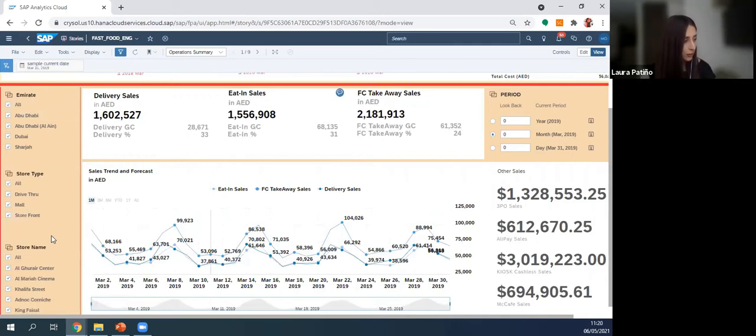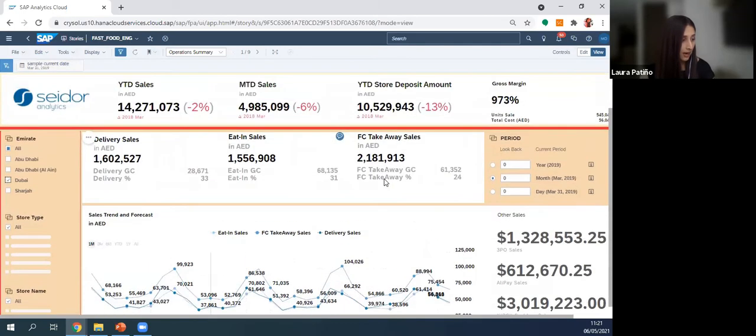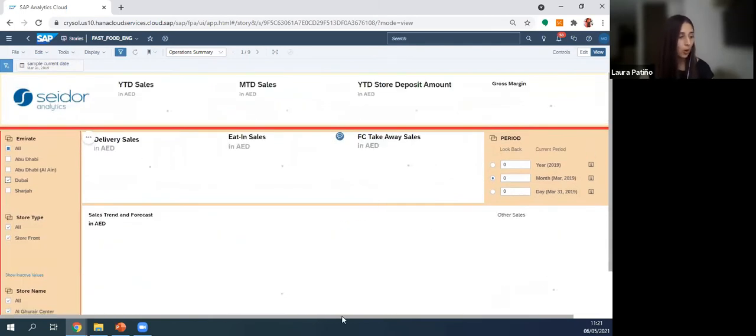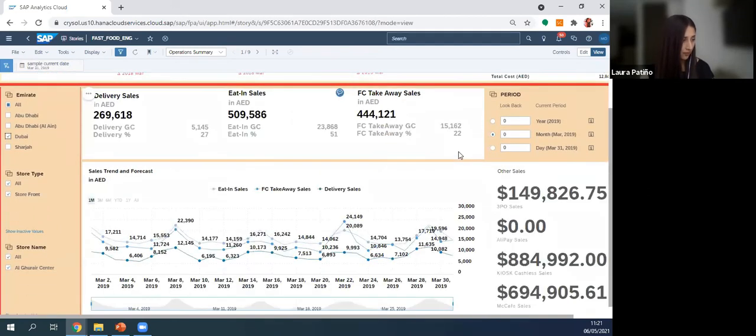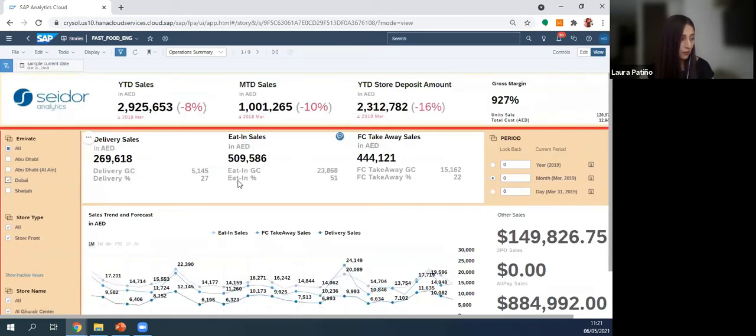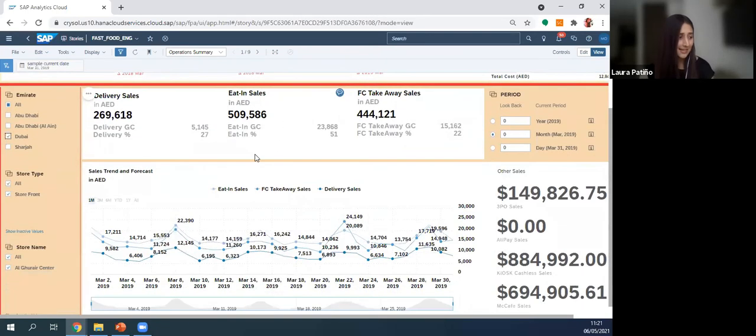On the left, we have some filters, so I can see information by city. So let's select Dubai, and it will recalculate the whole dashboard. So for example, for Dubai, we can see that the highest sales are eating. So as easy as you are seeing, you can have an interesting view of your business.